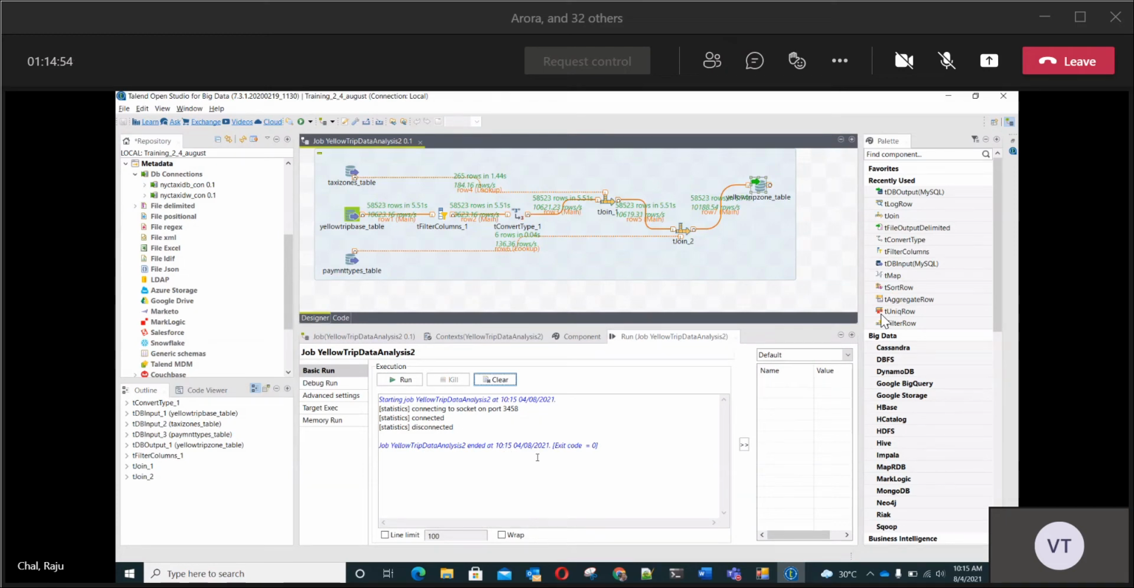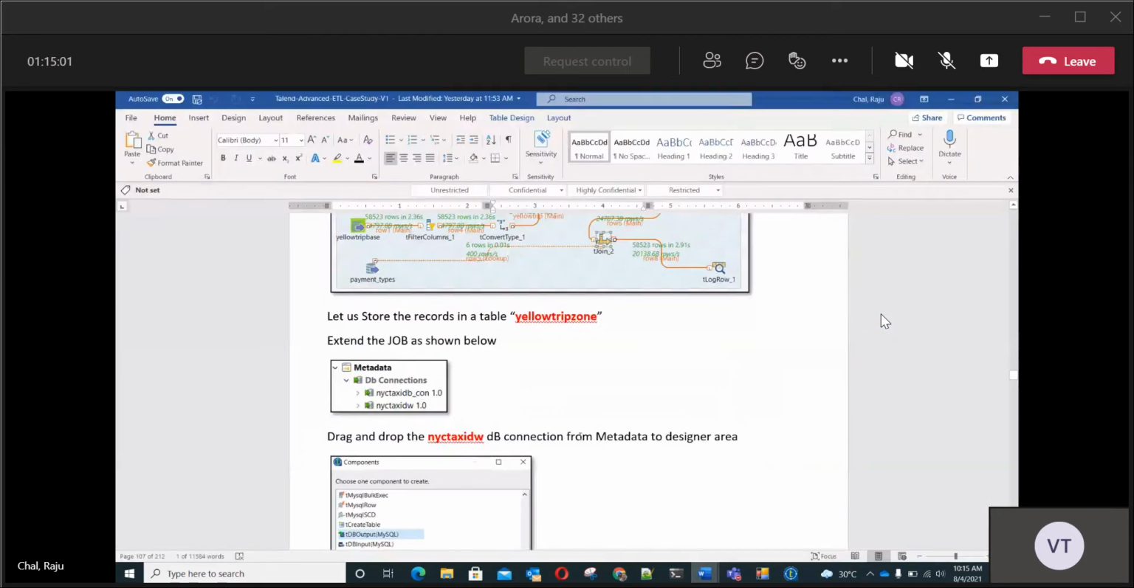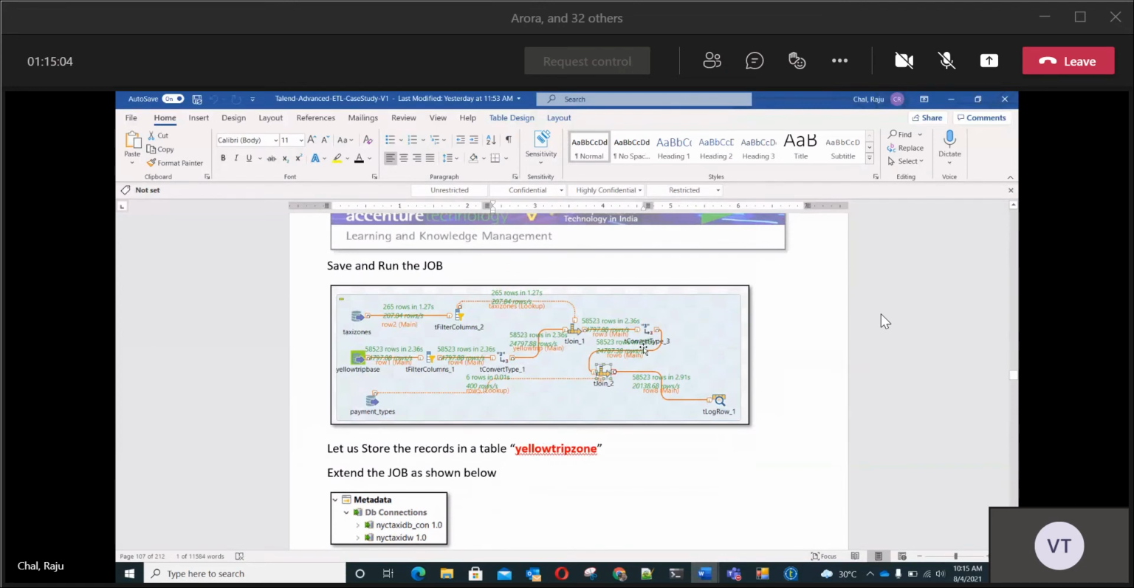So we are good. 58,523 records. Sometimes I got the error. That's why I have added the tConvertType. So without tConvertType, you can check if it is working properly, it's fine. I mean, for this hands-on actually. I don't know why I was getting it, because it was taking some time and at last it was giving that kind of error, the integer to float type conversion. That's why I added it. But right now I'm not getting error, so no need to add any extra component.